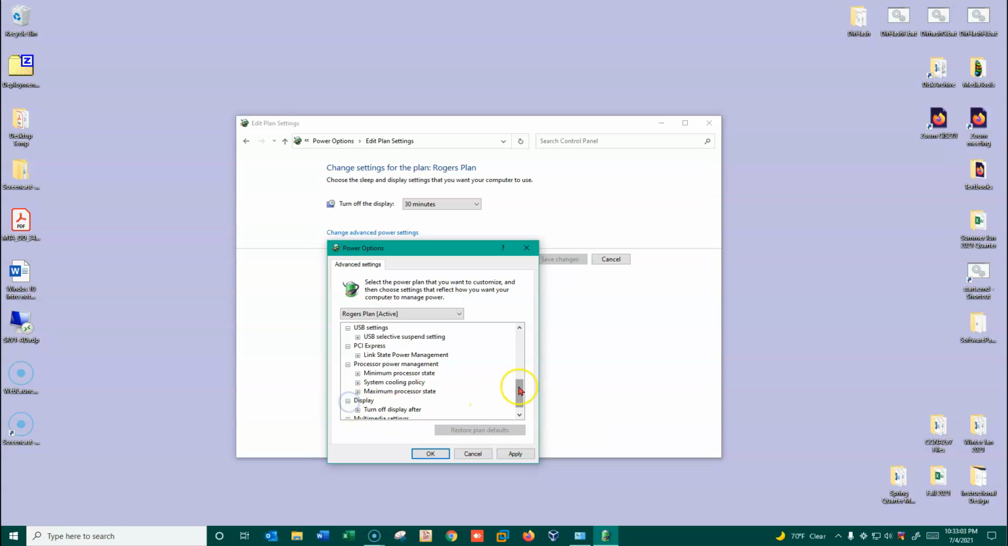Same thing with the display. How long before I want the display to turn itself off if I'm not attending to it. And then some multimedia settings down here. Suppose I have a video playing. When do I want that video, or do I want to change the quality, the optimization of my power when that video is running? And again, for a laptop, you would have options for if it's plugged in or if it's running on battery. So we have a lot of different things that we can do here.